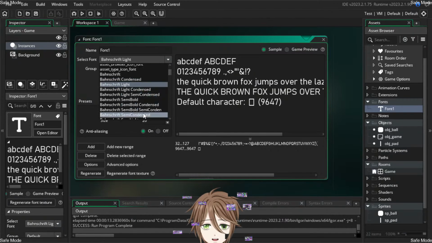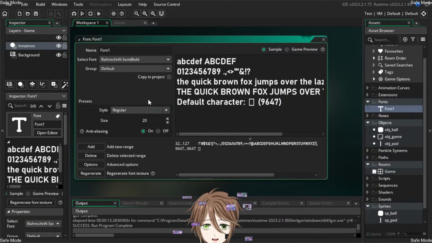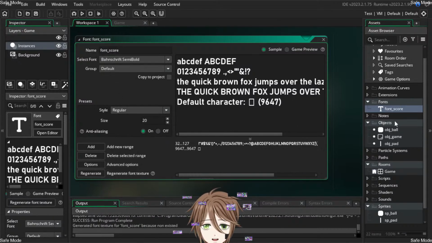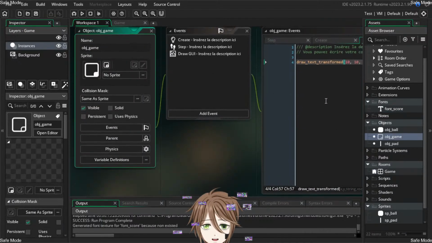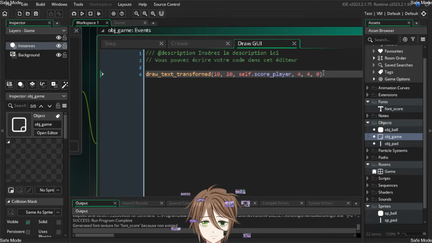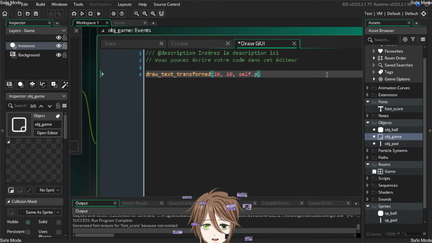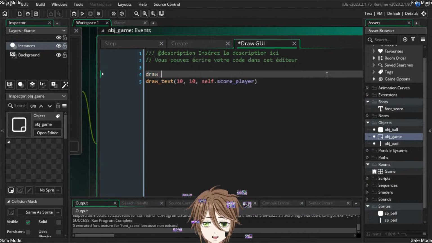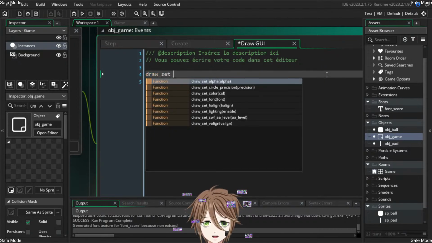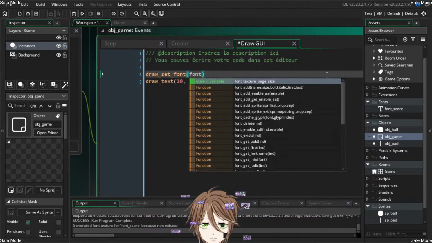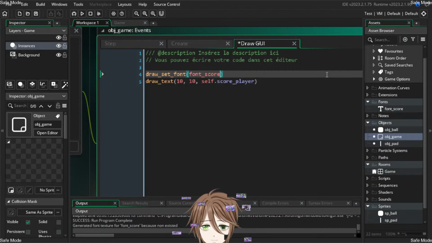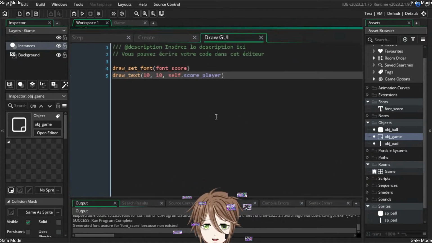I think I could use a semi-bold. It doesn't look too bad. So it will be, I don't know, font score. Here we go. So now, if I go back into the game, I can go back to what I did before and just set font score, and it should be good, right?